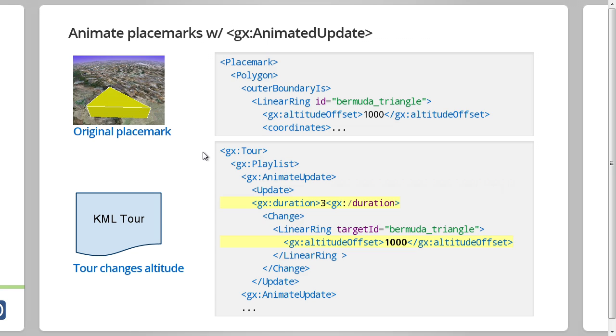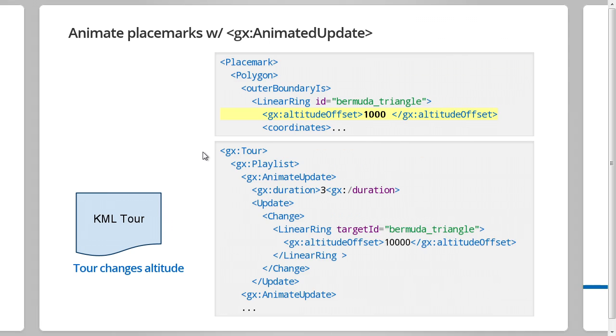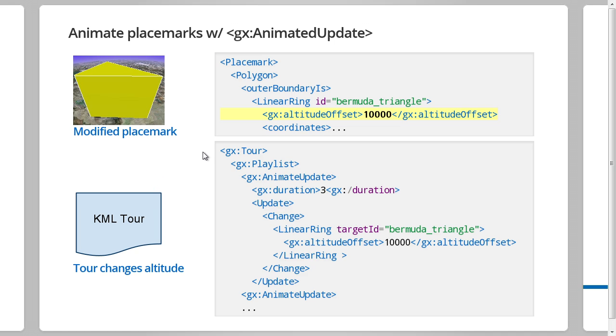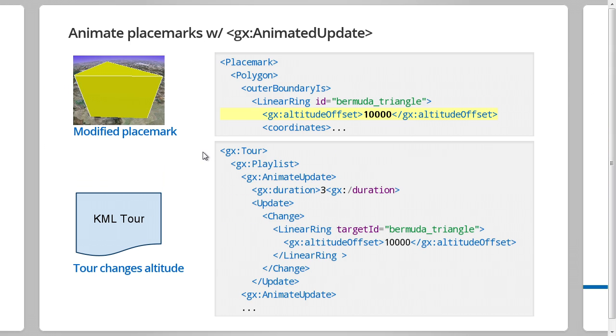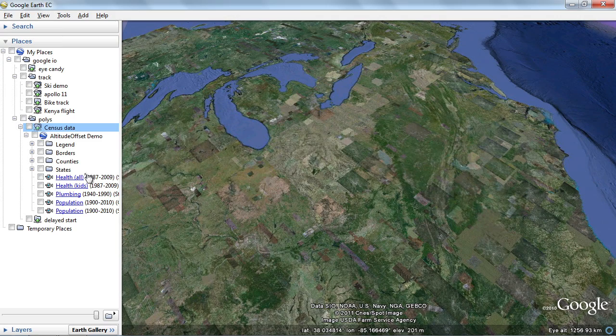That should be 100. So what you'll see in the next slide is that was actually supposed to be 10,000. That polygon now gets raised higher. We add an extra 0 here, and off we go. So this is basically how you would do an animated update to extrude that polygon to a different altitude. You can do more than just extruding polygons and making them taller. You can actually interpolate between almost any values in KML. So let's check out another demo.